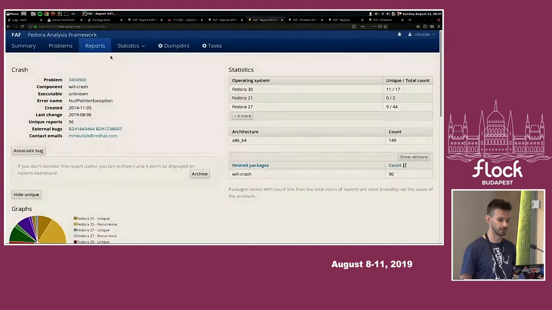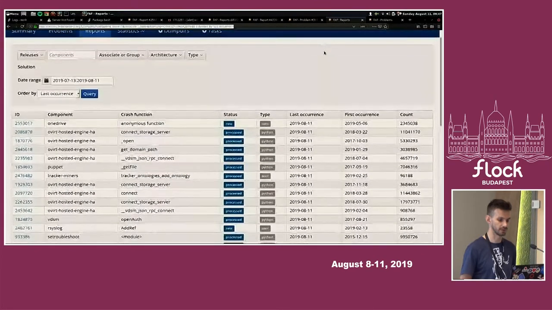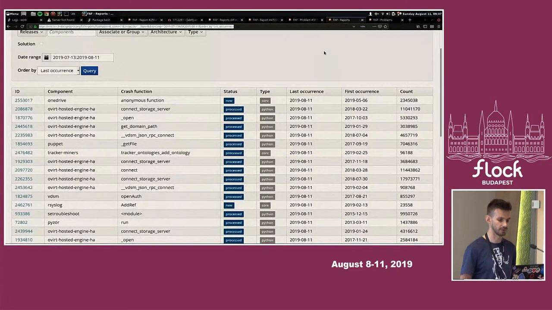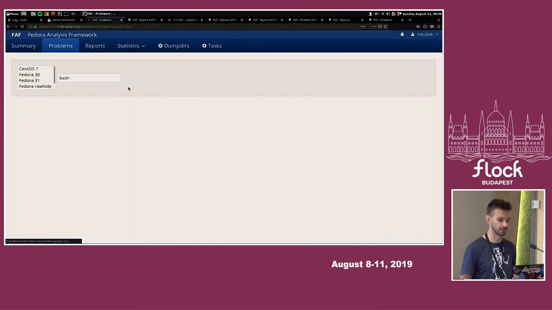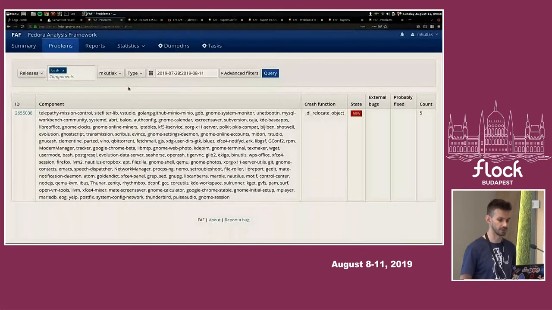And these are some examples. So the most interesting part is, even if you are a maintainer of some package in Fedora and you think your package is working well because you are not receiving any Bugzilla reports, it's worth checking the ABRT analytics server. You can look up your Fedora packages, and if you check for example bash, it will navigate you directly to the component of bash in ABRT analytics.